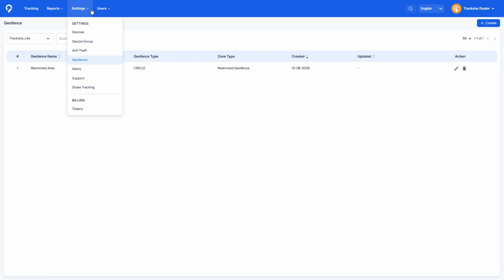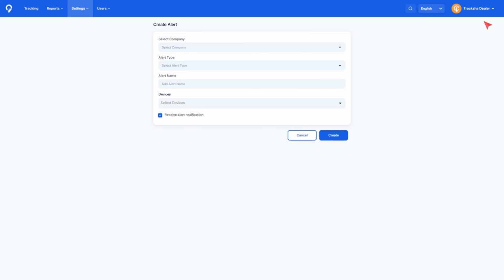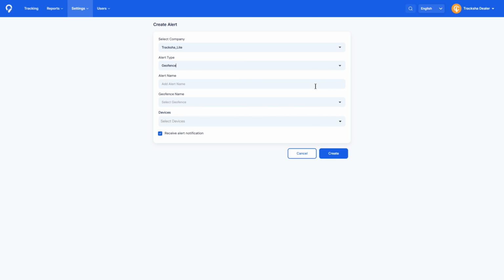From the Settings menu, select Alerts. Click Add to create a new alert. Select the company for which you want to configure the alert. Choose the alert type. Enter a name for the alert. Enter a geofence name for the alert.